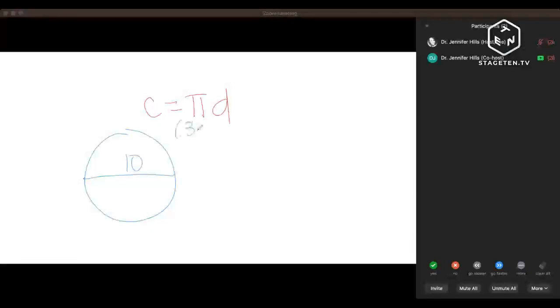Pi equals 3.14. It's actually a longer number, but we round it off to 3.14. So we need to multiply 3.14 times 10. When we multiply those together, we get 31.4, and that's what our circumference equals. It's literally that easy. Just follow the formula.